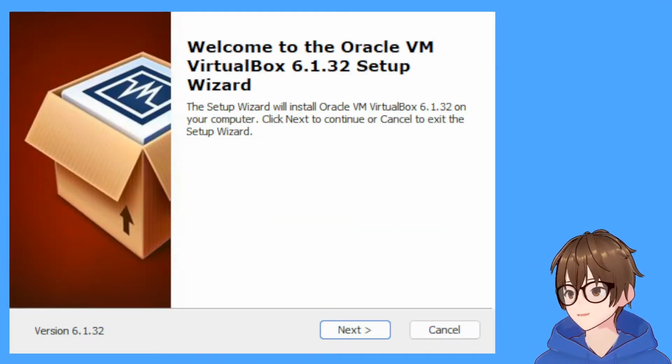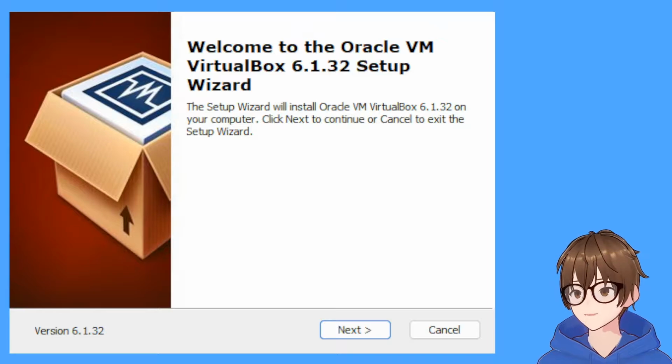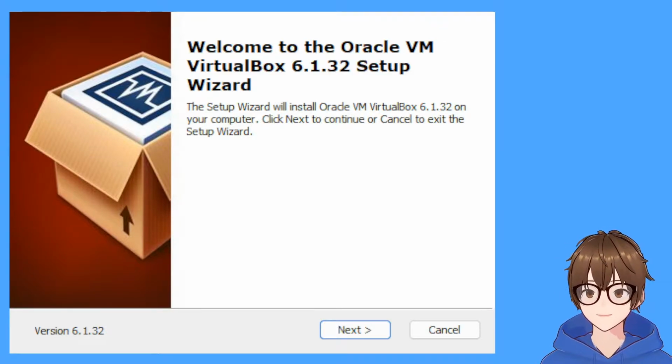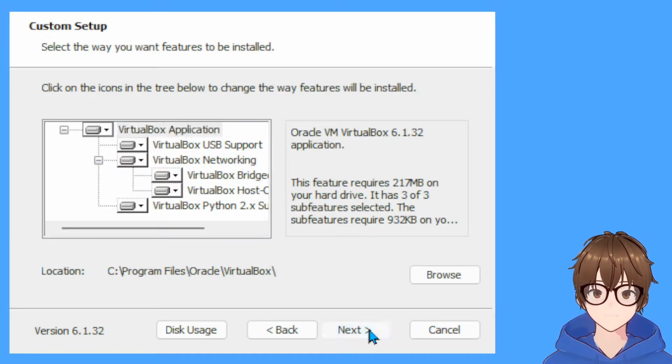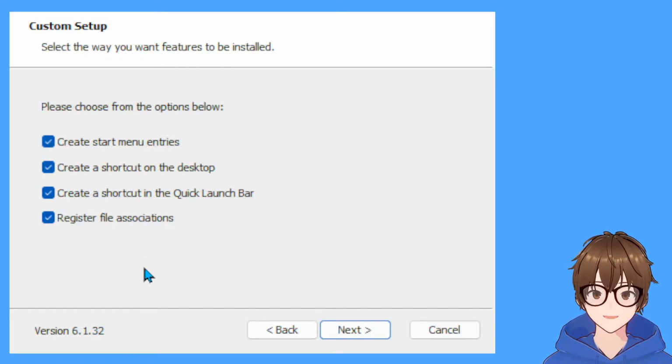So once you've downloaded the VirtualBox installation file, just launch it and then you'll see this page here. Just click on next and you'll see the list of applications that will be installed. I'm going to leave it as default. Just click on next. And the same thing here, I'm going to click on next.